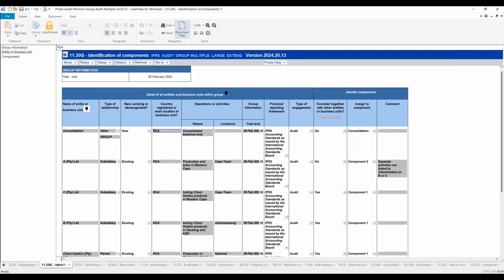I'm trying to keep it simple with everybody being audited, everybody having the same year-end, just to keep it simple. All right, so that's what I'm documenting at this stage. What are my business units and entities in this group? Also note that we've got a default entity called consolidation. When we get to the component, we're also going to have a default component called consolidation. And that is basically saying that there will always be stuff that's only going to happen at consolidation.